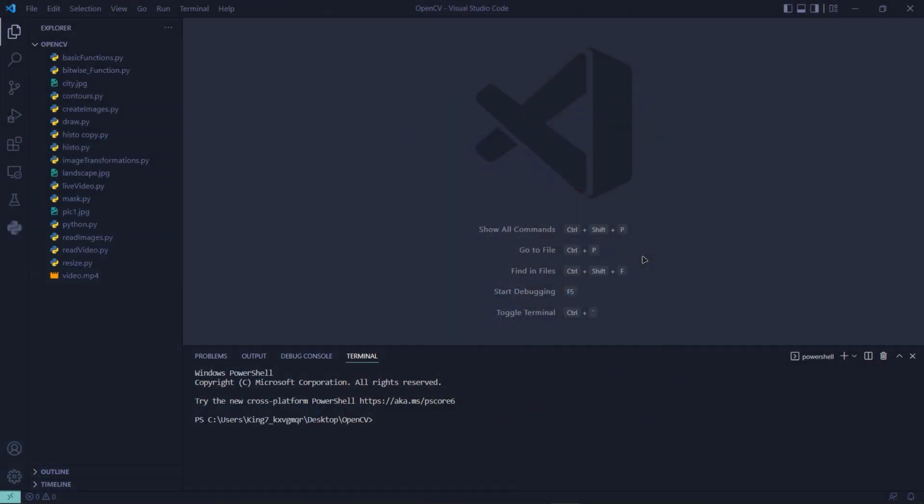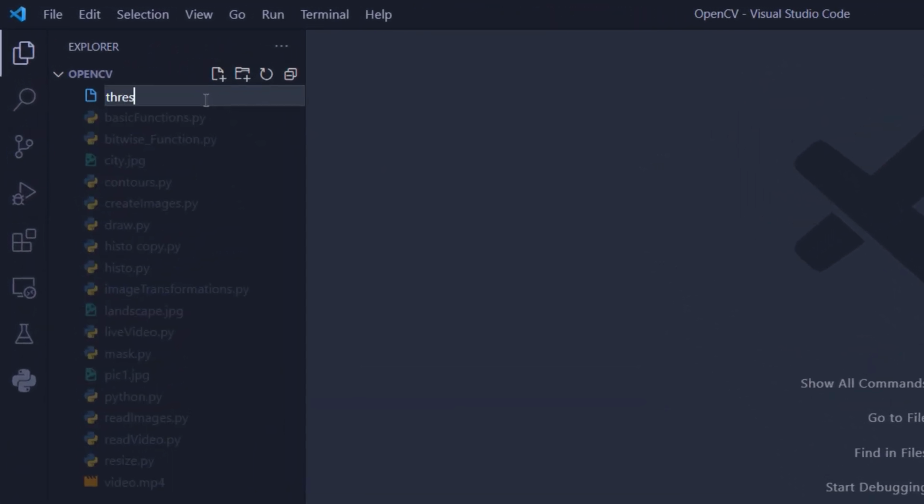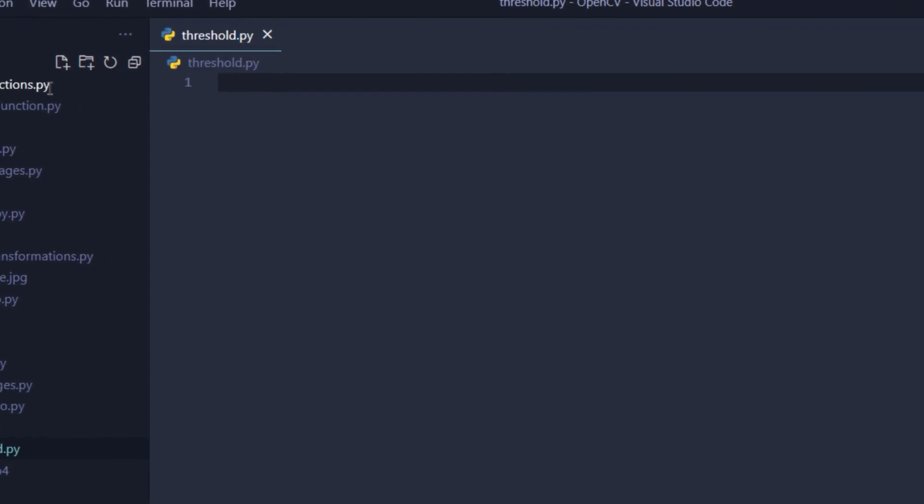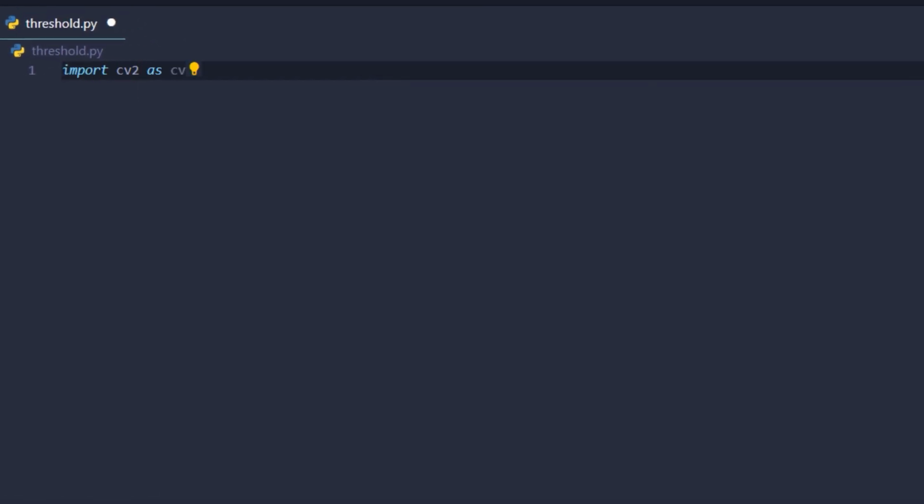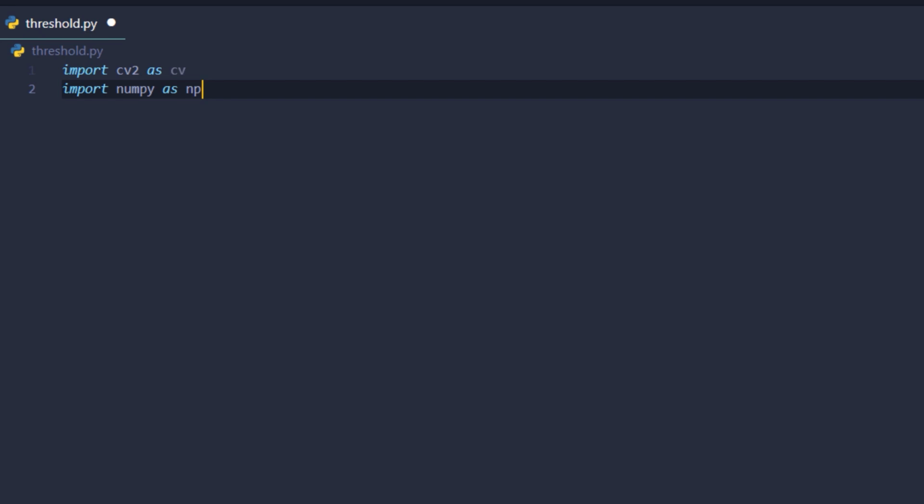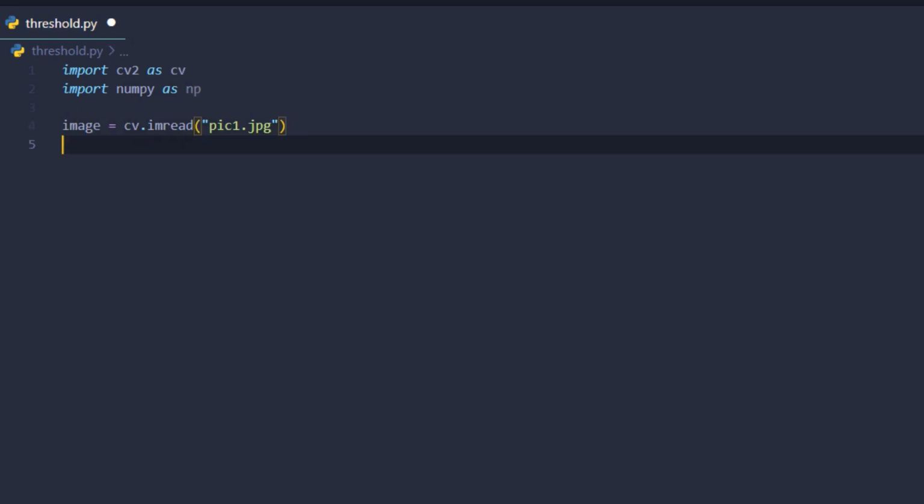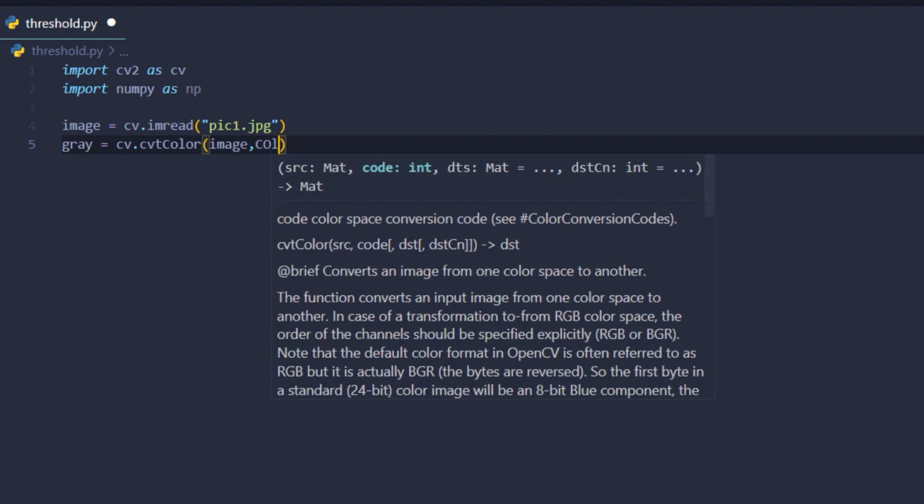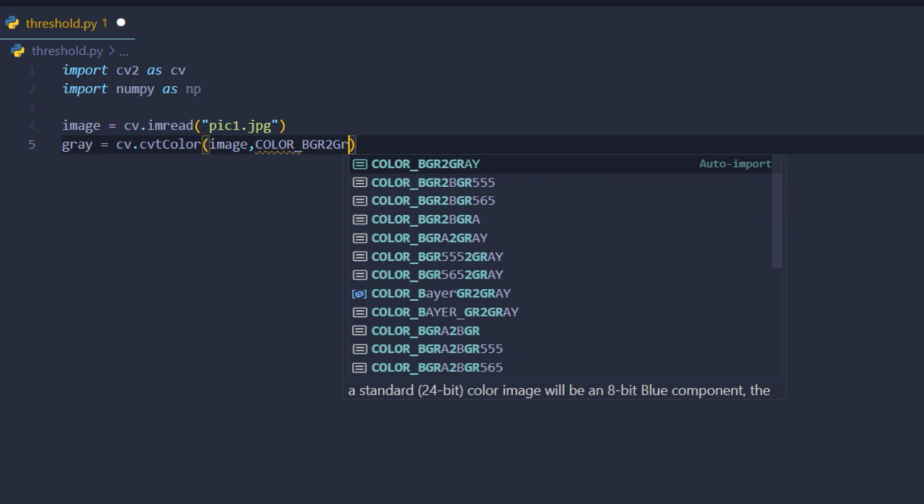So in this section, we are going to talk a little about thresholding. Basically, we use thresholding in contours, so I wanted to talk about thresholding in a little more detail. So I'm going to create a new file. I'm going to call it threshold.py, and I'm going to import cv2 as cv and import numpy as np, get my image, and again, I'm going to convert my image into the grayscale image. So gray is equal to cv.cvtColor, and pass in my image and cv.COLOR_BGR2GRAY.